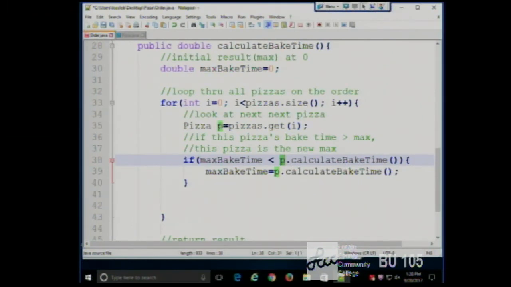Why do we say p.calculateBakeTime? Because we're looking at each pizza in turn. We're looping through for as many pizzas as we have, that is, as many elements as are in that array list. For each value of i, it's going to go 0, 1, 2, 3, 4, all the way up. We are going to get that pizza. So the first time through the loop, we get the pizza in position 0. The second time, we get the pizza in position 1, 2, and so on.